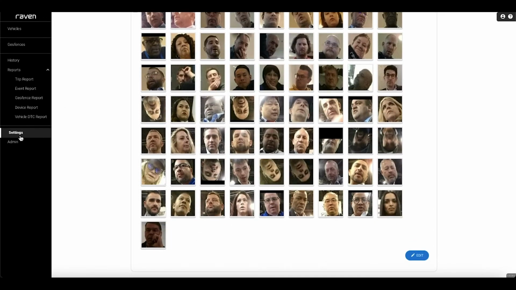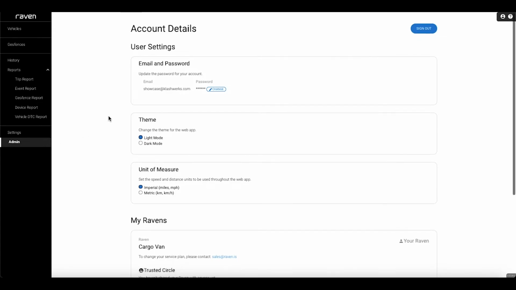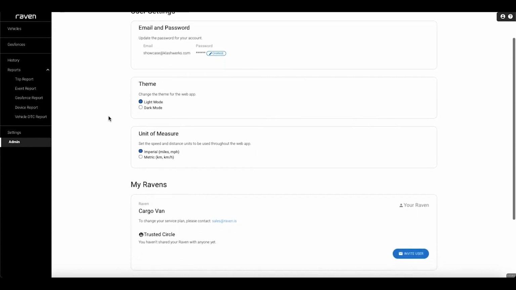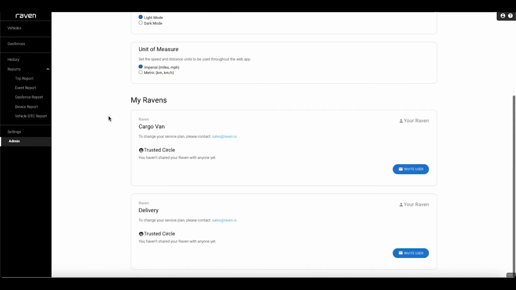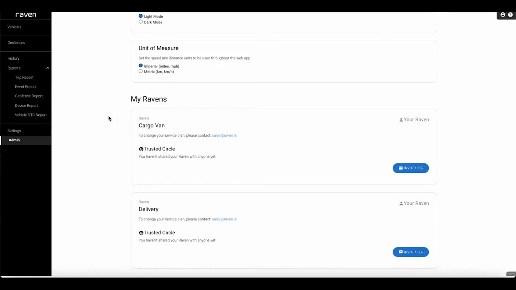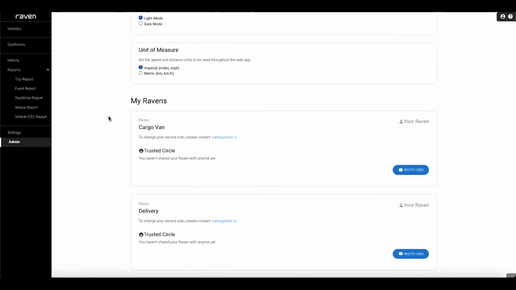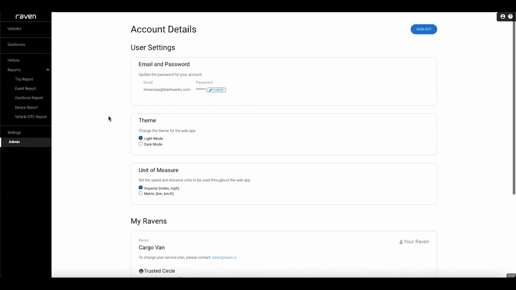Under the Admin tab, you can change your password, theme, units of measure that will be presented within the web app, and adjust your billing settings. You can also share individual Ravens to other members of your organization via the Trusted Circle feature, allowing you to control which individuals have access to which vehicles.